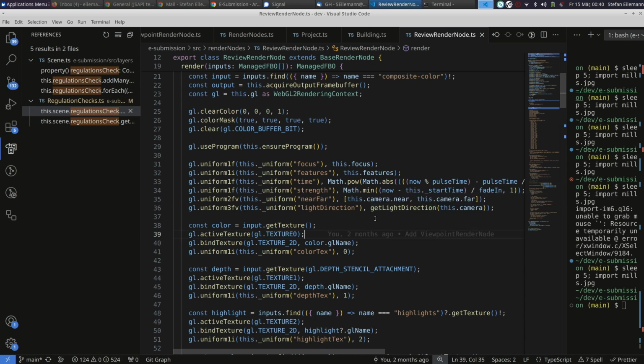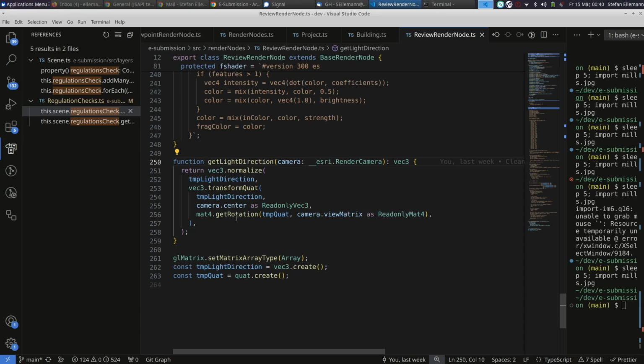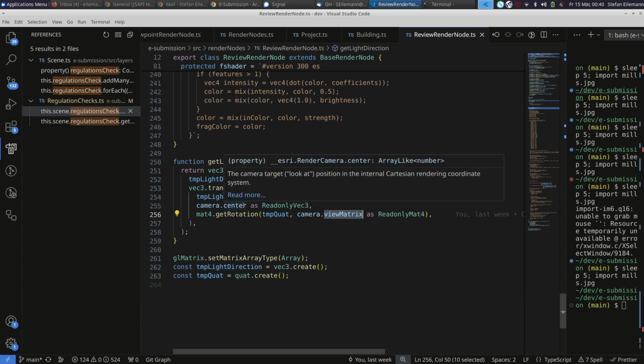And the light direction is computing the light direction in view space, so I can do the right lighting calculation with my normal buffer. So this is taking the camera view matrix, rotating the camera center. This is really a trick because in our coordinate system, 0 is in the middle of the Earth in render coordinates, and then it's a Cartesian coordinate system around that, which means that my camera center is always the up vector at the Earth at that point. So that's why I'm rotating that one, to get a light shining down onto my scene.